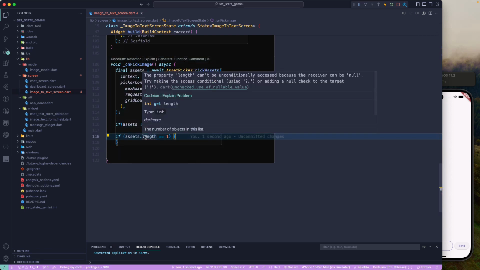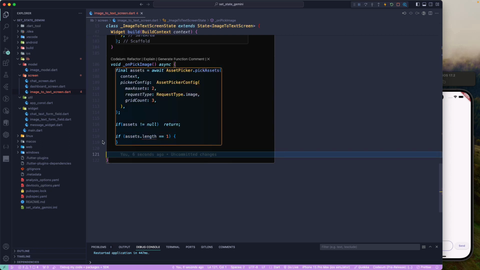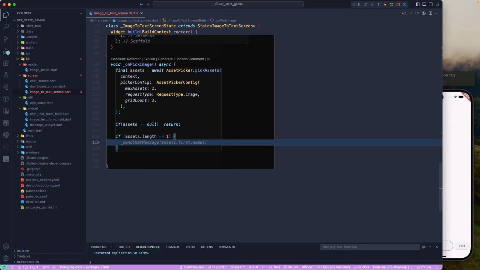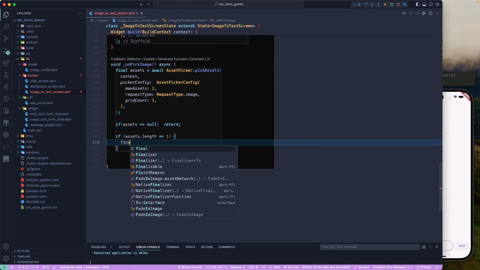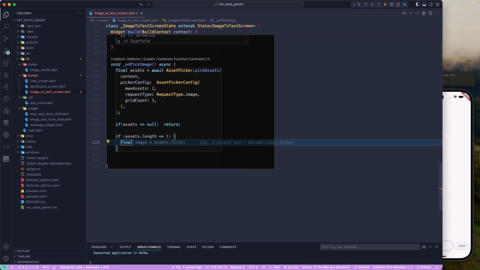Here we have some error: length can't be accessed unconditionally, and we have to make this a null check over here. So we'll just say not this one. Sorry for that, it should be: if the assets equals null, then we want to return from here, and if the length is 1, then we want to check for some condition over here. And I'll go and extract the first of the image type over here.